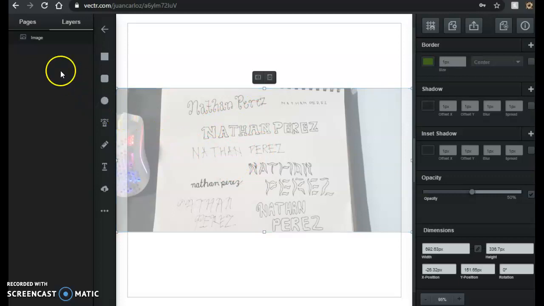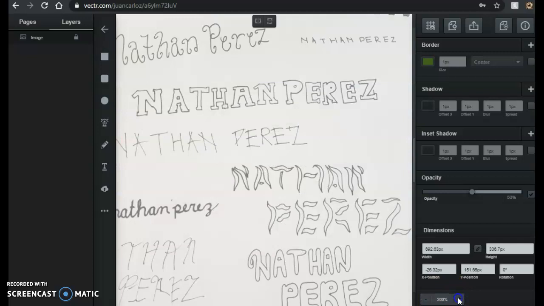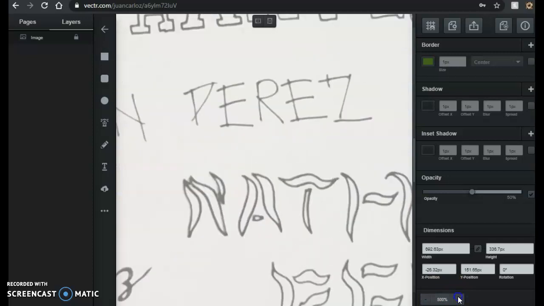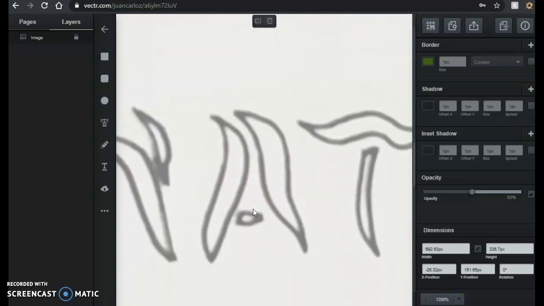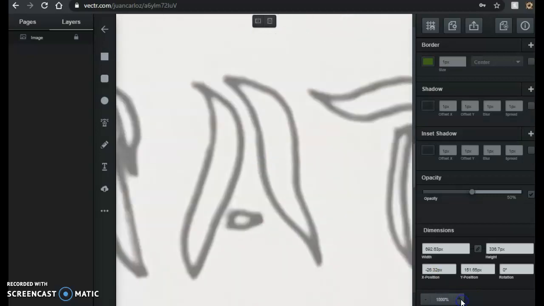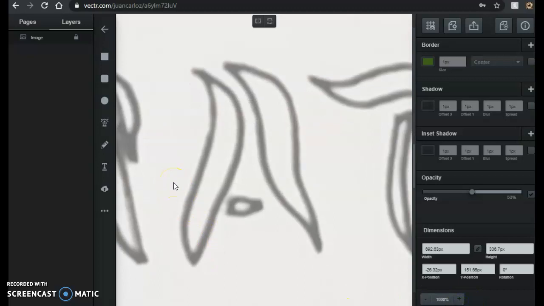Then on the top left side, you see the word image. There's a little lock. Click on the lock. That locks the image so that when I'm drawing, it doesn't move. Then on the bottom right, there's a magnifier. You just click on the magnification. And I'm going to show you how to do a brush stroke.